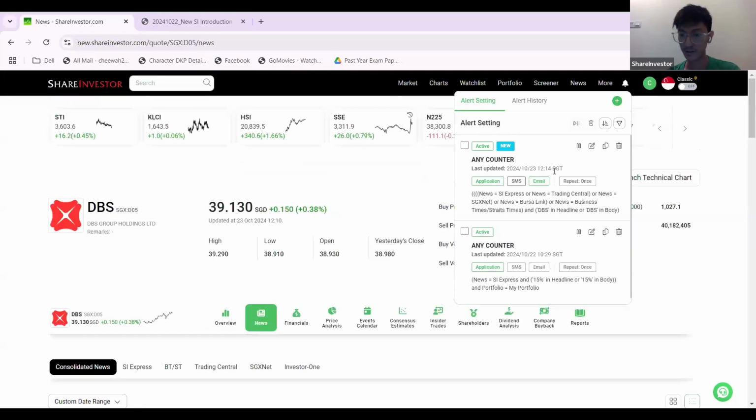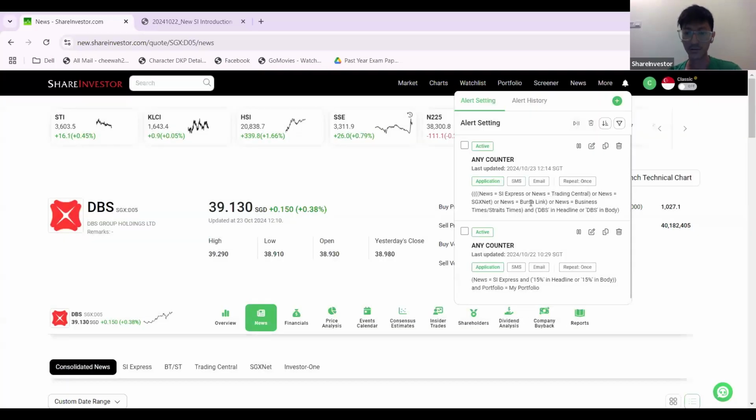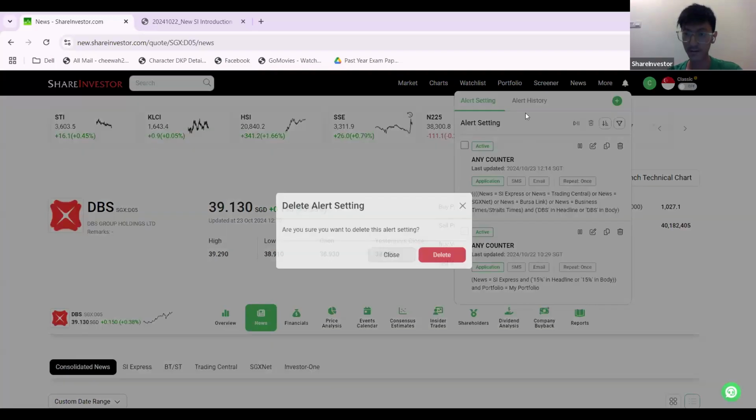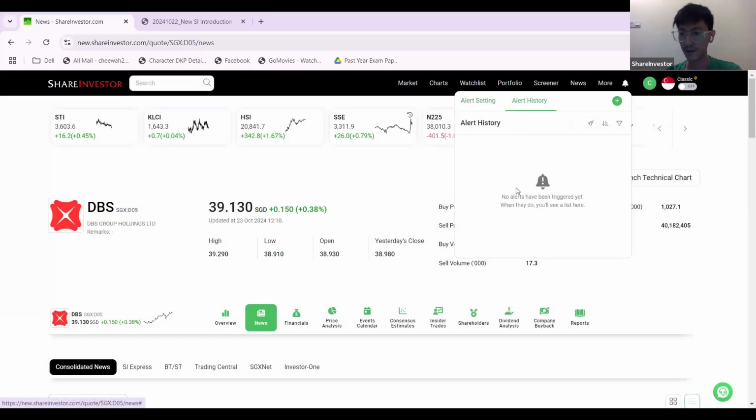If we want to stop the alert, we can just press this one to deactivate it so that it won't tell us if there's any news regarding it. And also we can delete it from here. Just press this button and it will be deleted. All of our history will appear in here. And if we feel that it is too messy, we can clear it by pressing this button.